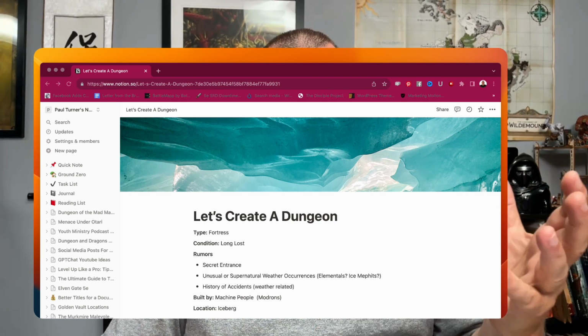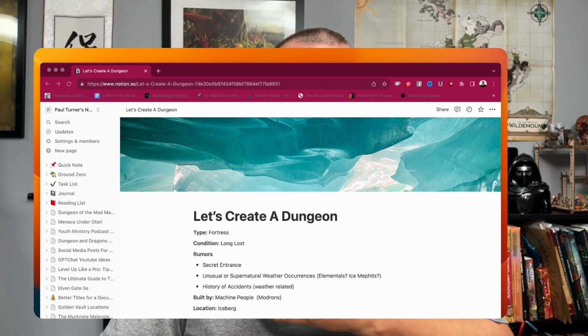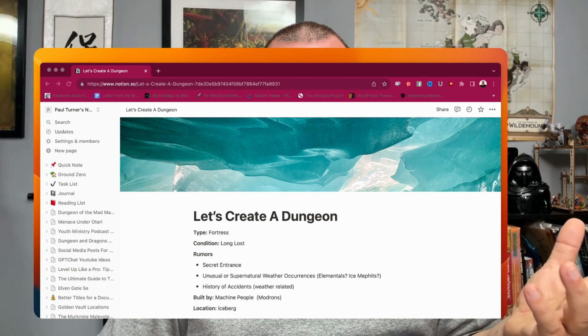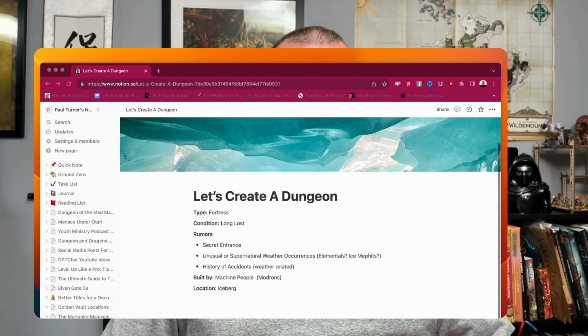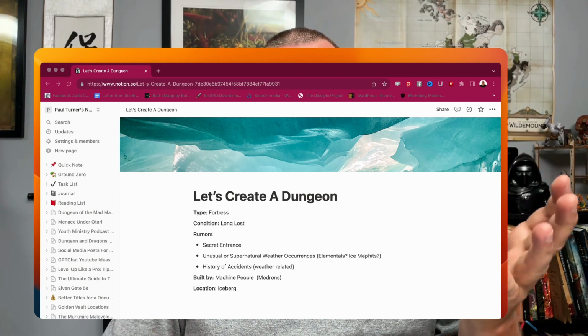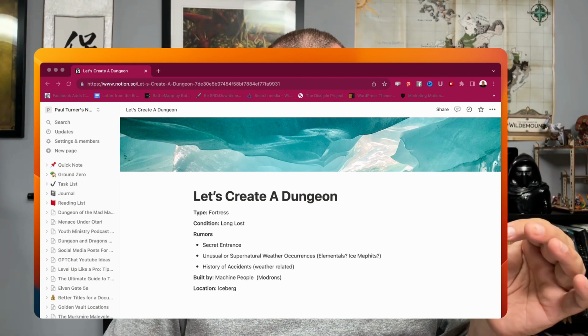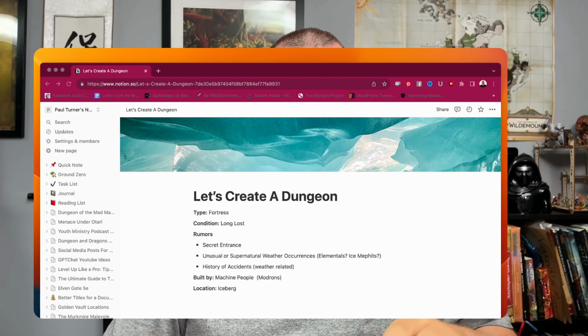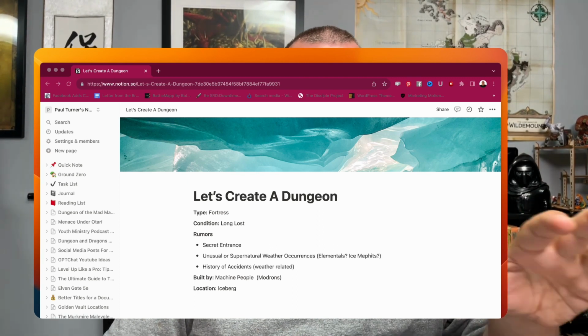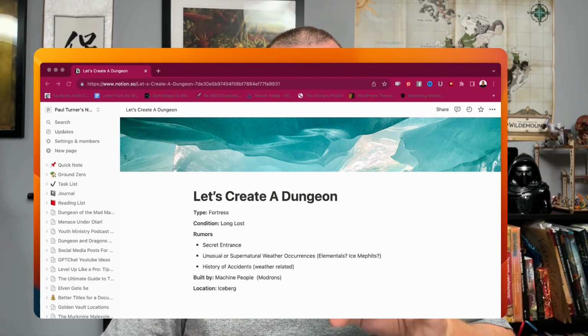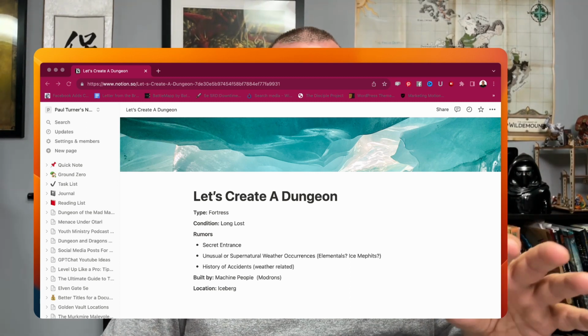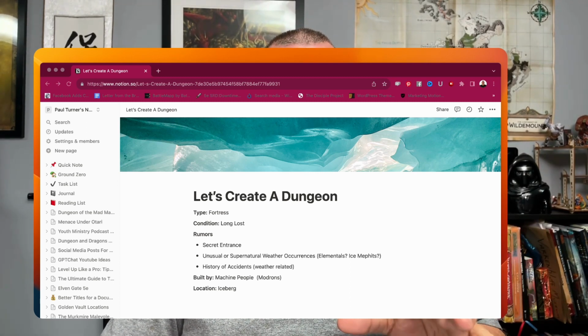I've started with the type. It's a fortress, okay? Then I rolled up the condition of that is long lost. And then there are some rumors around that. The rumors are that it is a secret entrance to this location. There's unusual or supernatural weather occurrences around there. Could be elementals or ice mephits. Now that doesn't make sense to you yet, but it will in just a second. Then there's a history of accidents, and I put there weather related. And then built by machine people.